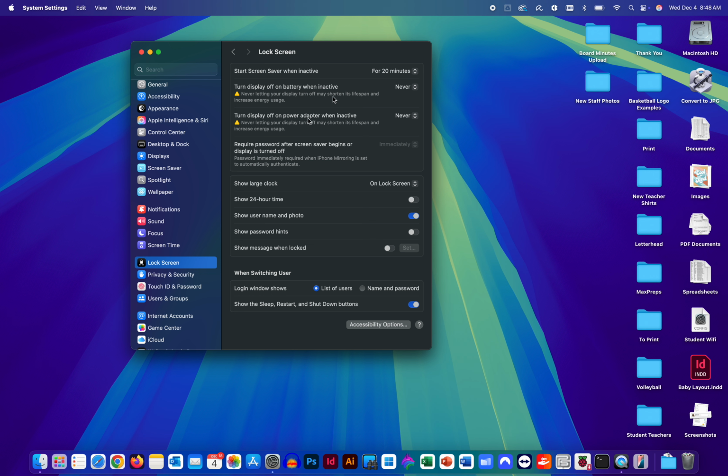All right, turn display off on power adapter. That means it is plugged in. Same thing as this one, but this one's unplugged and this one's plugged in when inactive. So this is actually shutting down the display. The top one is starting a screensaver. This one's shutting down the display. For me, again, that's never, right?